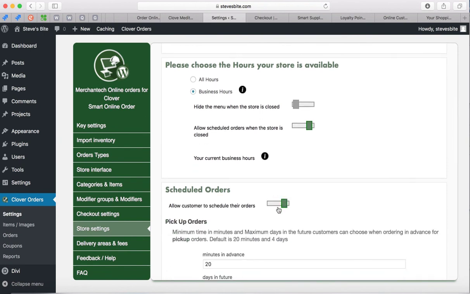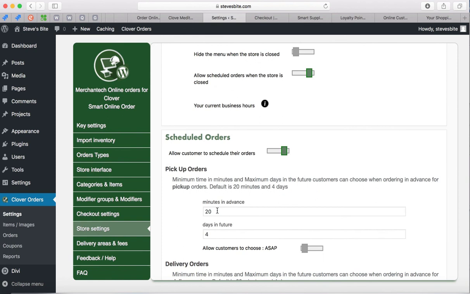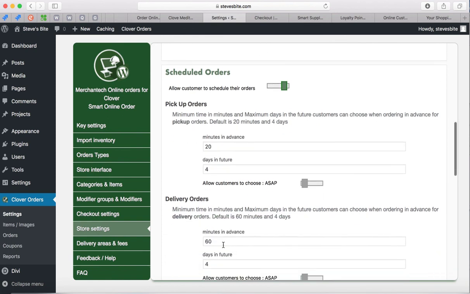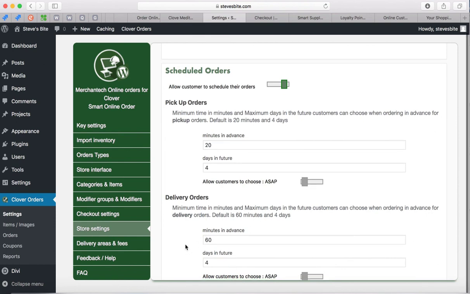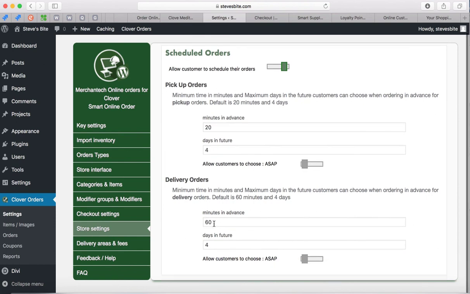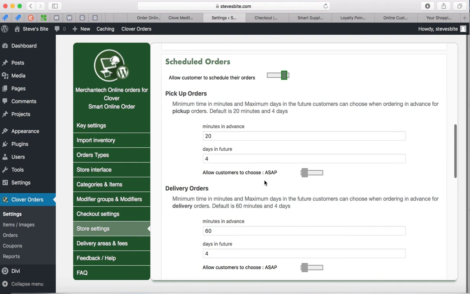Allow customers to schedule the orders. How much time do you require to prepare the food? Minimum 20 minutes. Delivery, how long do you need to deliver the food? Typically it's about 45 minutes to 60 minutes. These are default settings. If you want to allow them to choose as soon as possible, you can do that.